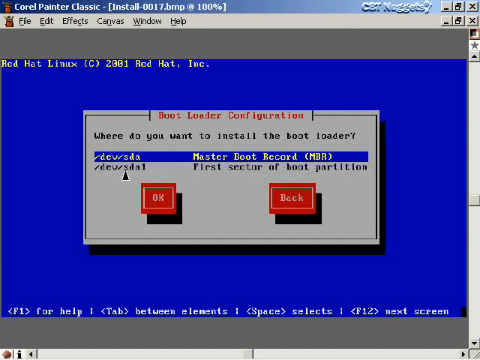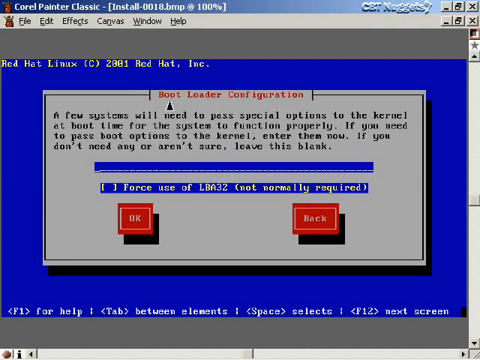The next option is a very advanced option. It's the Bootloader Configuration option. Here what you can do is, if you need to pass special options to the kernel, you can write them here, and then they'll be executed when the system boots up. Like I said, this is a very advanced option.